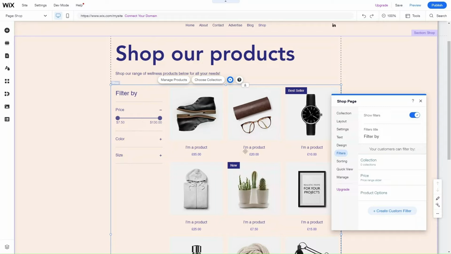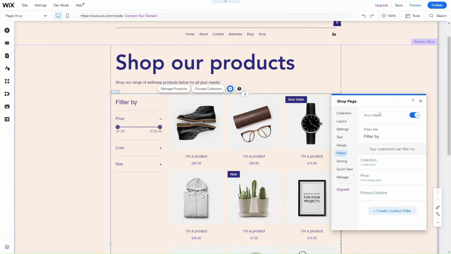So we can show this once we add some options to the products, but that's just another thing that you can do with a shop page. You can choose to show the filters, or if you just want people to scroll normally, then just uncheck that show filters box.